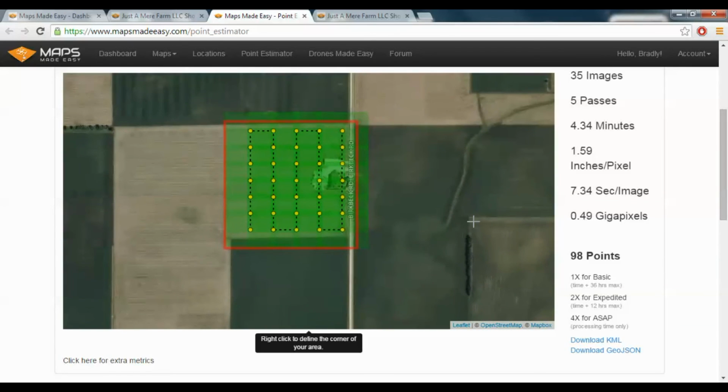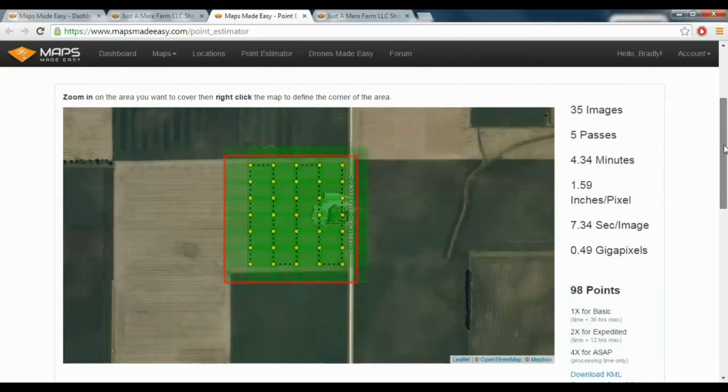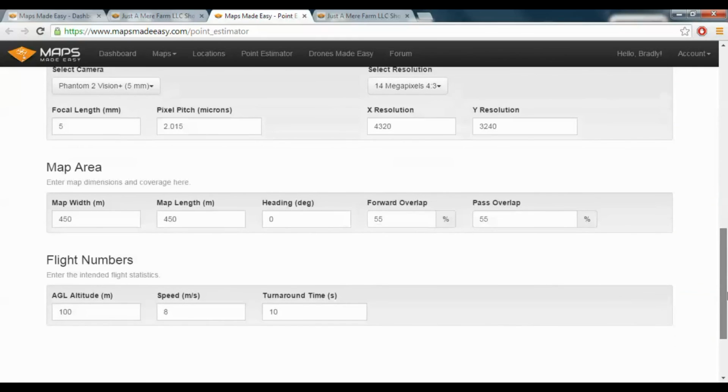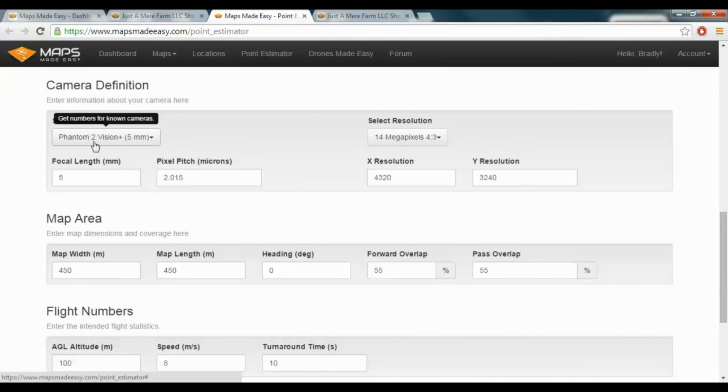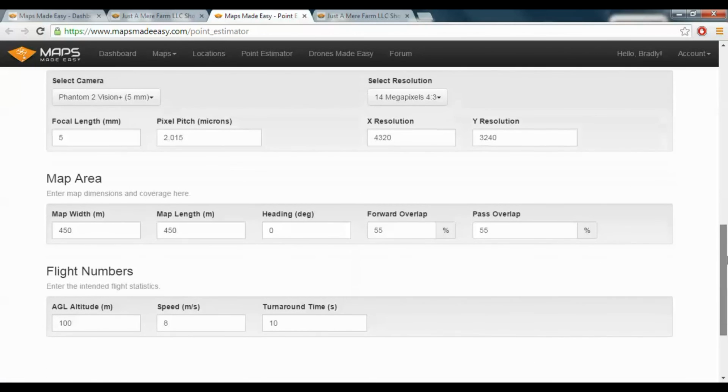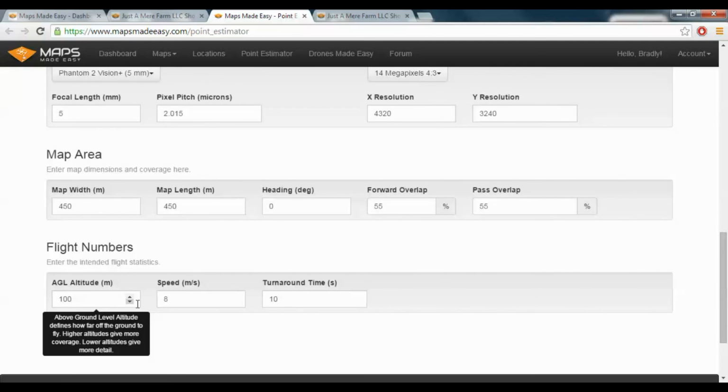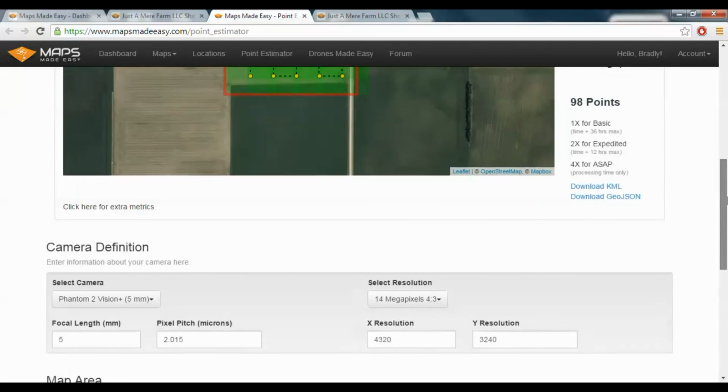Once I've done that, it's going to tell me how many images, how many passes, the flight duration, and the resolution, as well as the time between each image. So in this case, I had to set my camera to about 7 seconds between each image. And all that's going to pertain to the information you enter down here below. So again, you're going to enter the actual camera that you used. So in this case, it was a Phantom Vision 2. I had it set at 14 megapixels. The rest of this information is automatically populated for you. And then down here at the bottom, you enter your altitude and your speed, and that's how it comes up with the points up here at the top.